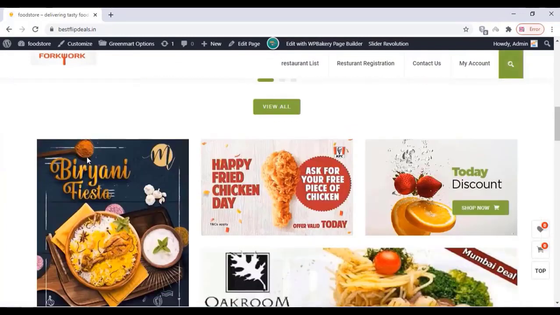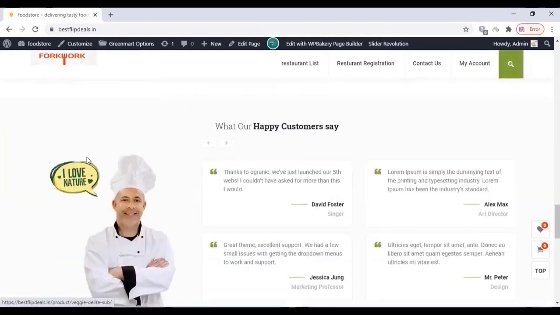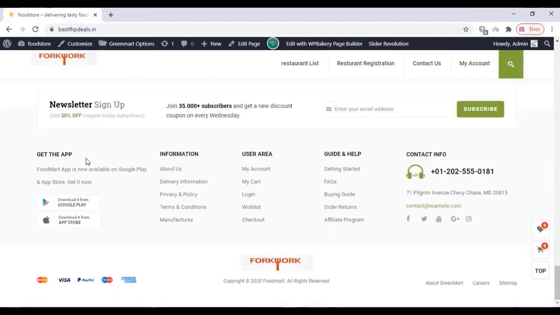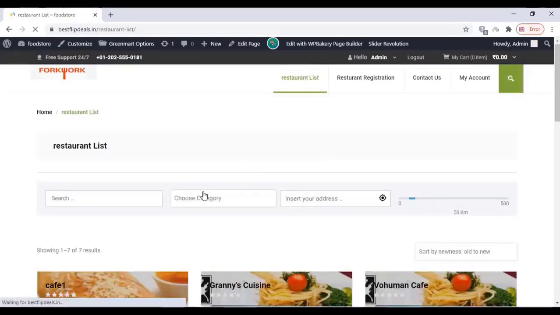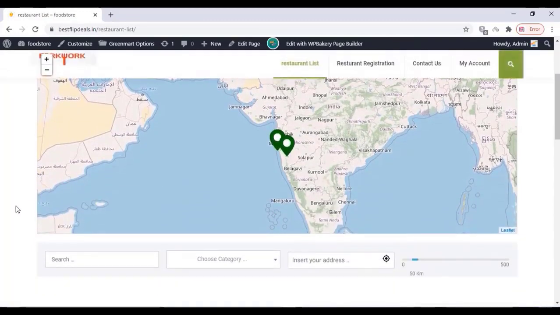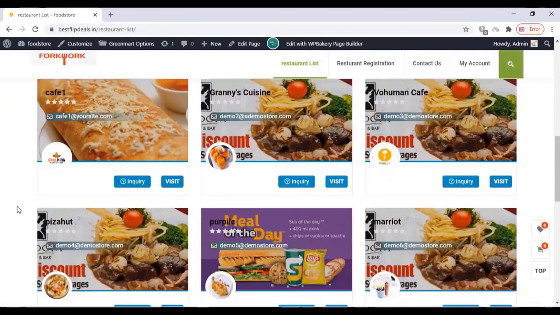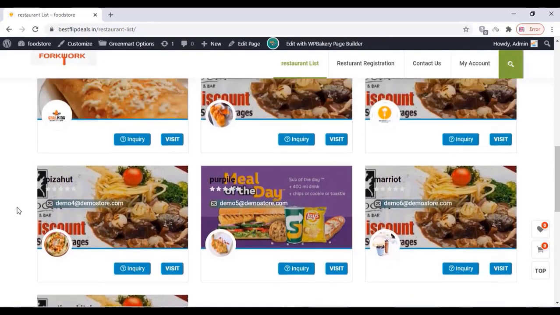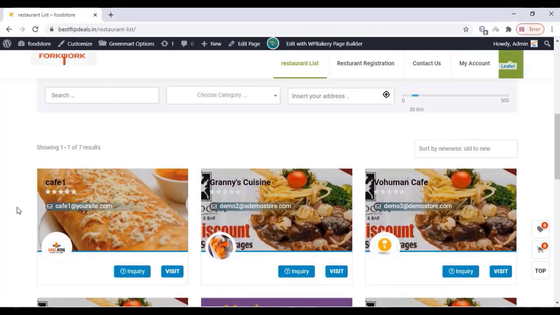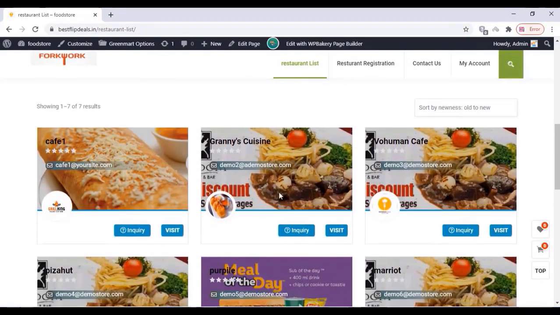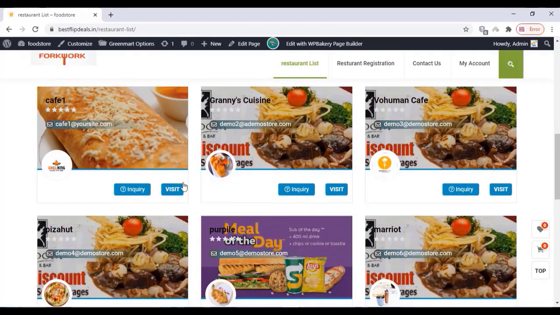Now go to your pages and click on restaurant list. Now we can see lot of websites here, and we can order the products from there.